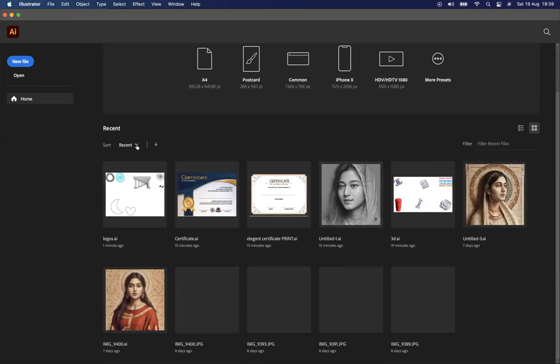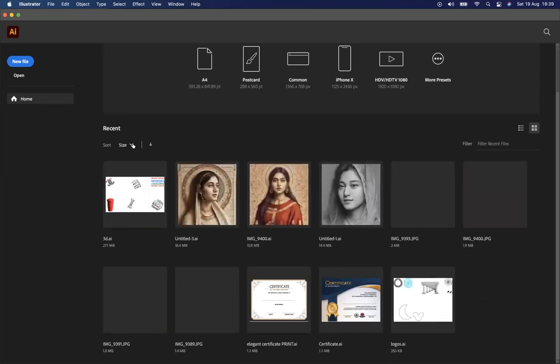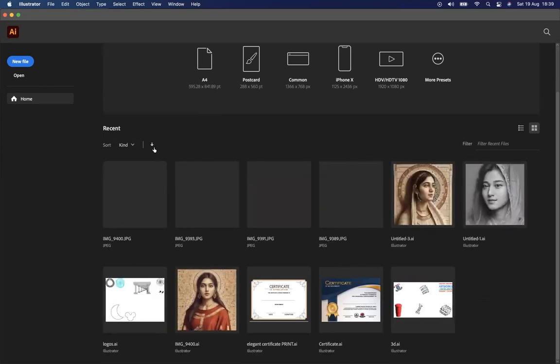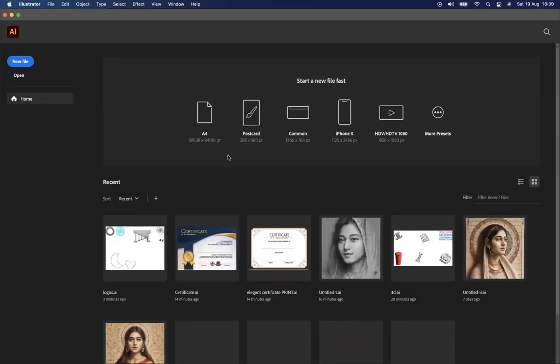If you want, you can change them by selecting the recent, and you can change them to name, to size, to kind and things as such. Now in here, I'm going for recent. You will find all your recent assets in here. Now to start with, you have more preset options to start.